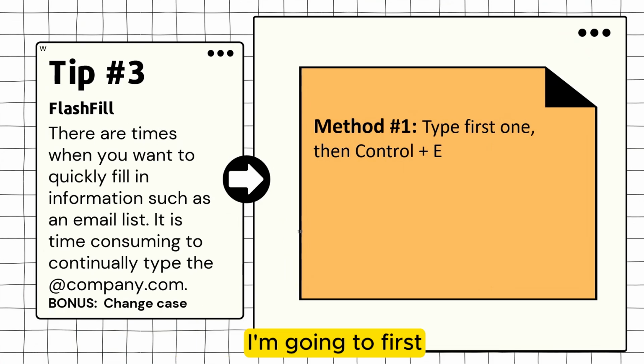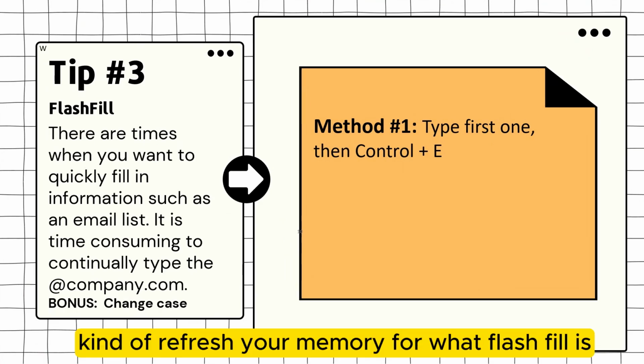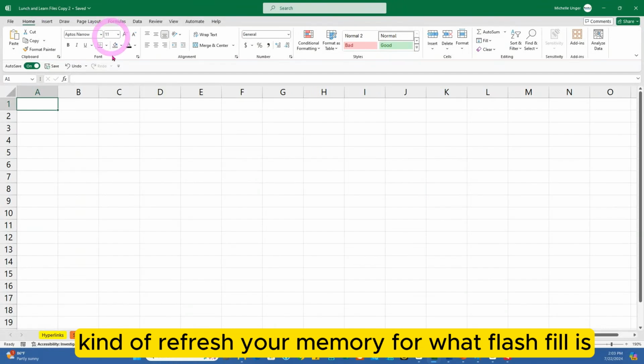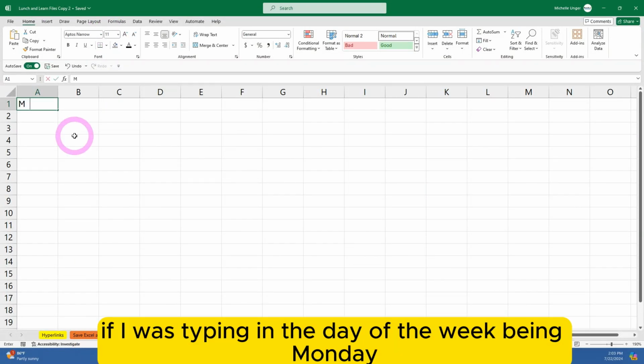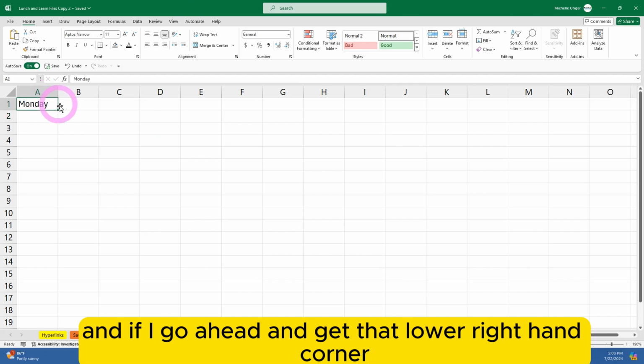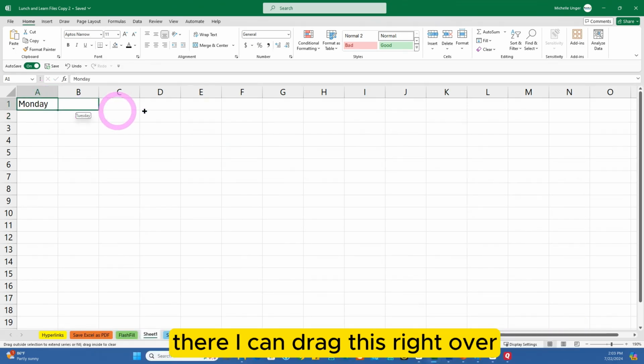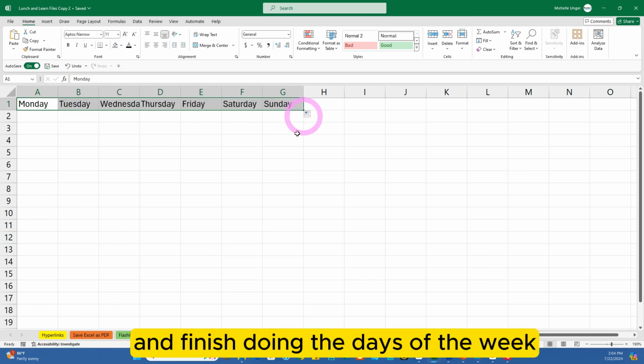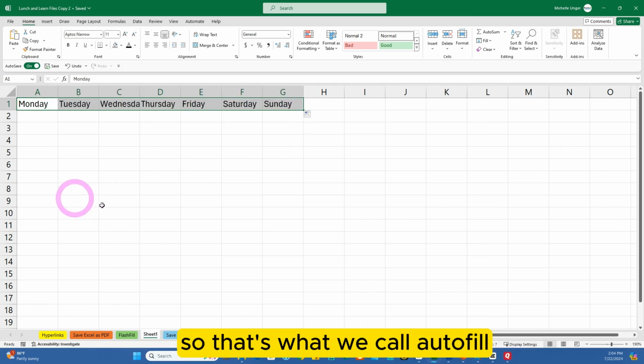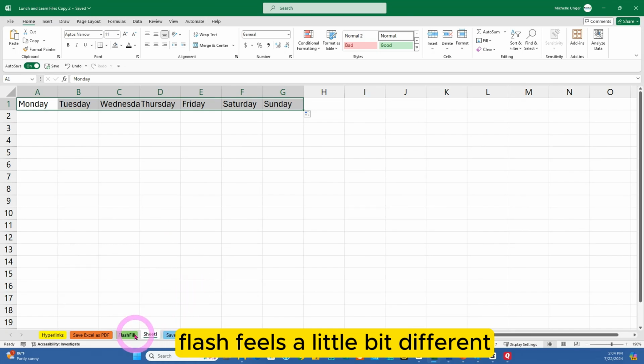I'm going to first refresh your memory for what FlashFill is. So, for example, if I was typing in the day of the week being Monday, and if I go ahead and get that lower right hand corner there, I can drag this right over and finish doing the days of the week. So that's what we call autofill. FlashFill is a little bit different.